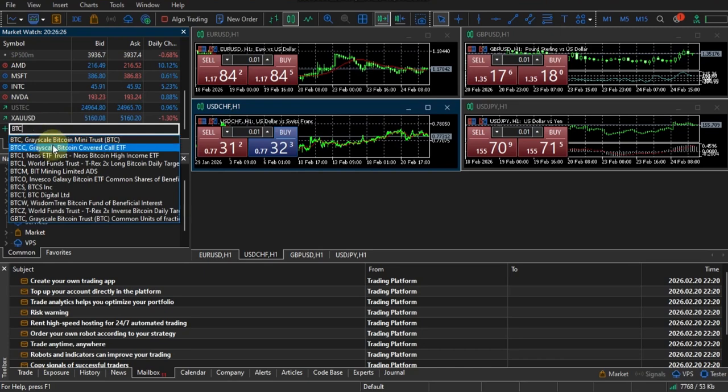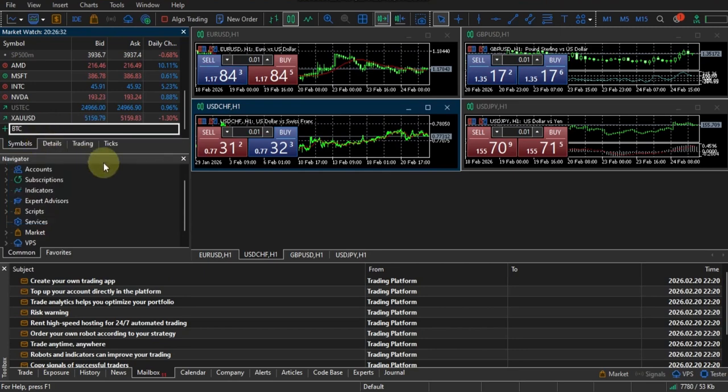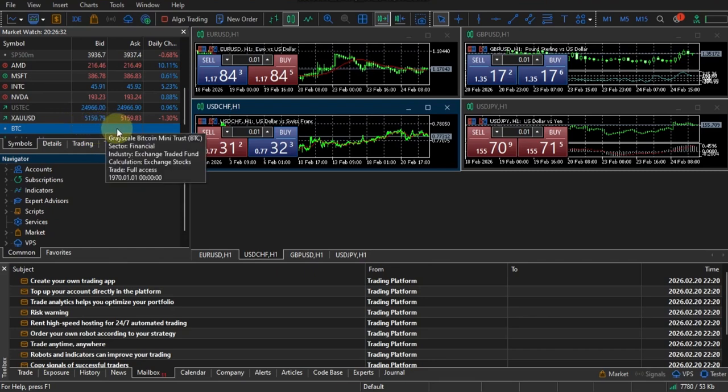As you type, the platform will filter the available instruments. When you see Btcusd appear in the results, select it to add it to your Market Watch list. Once added, it will immediately become available for charting, technical analysis, and trading.